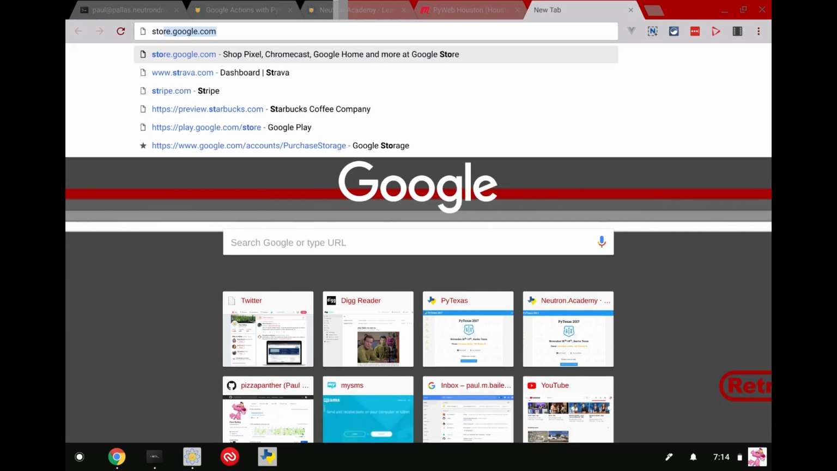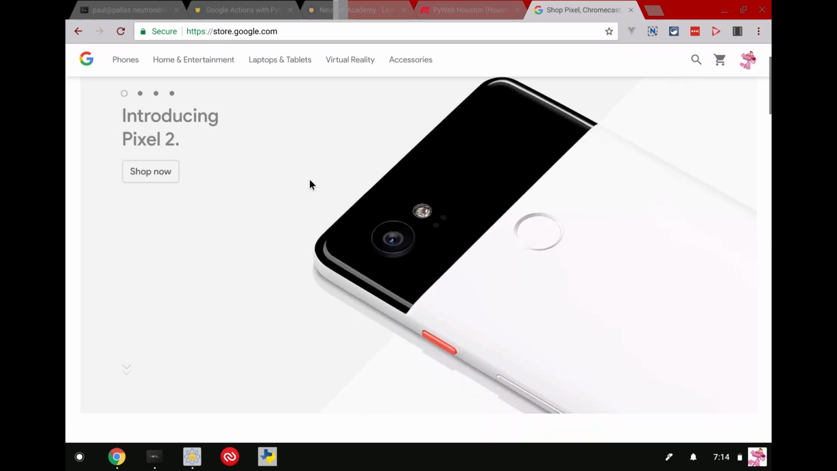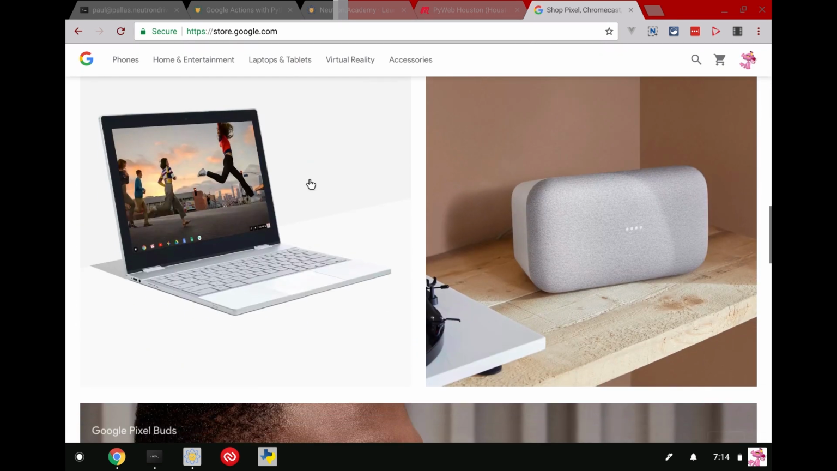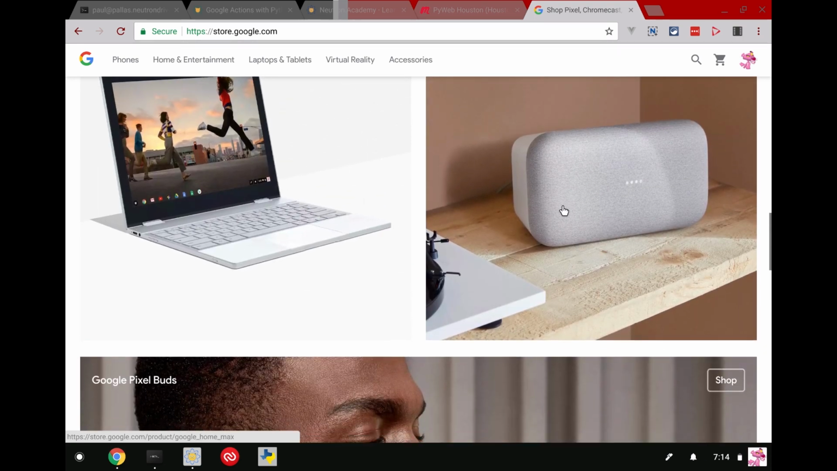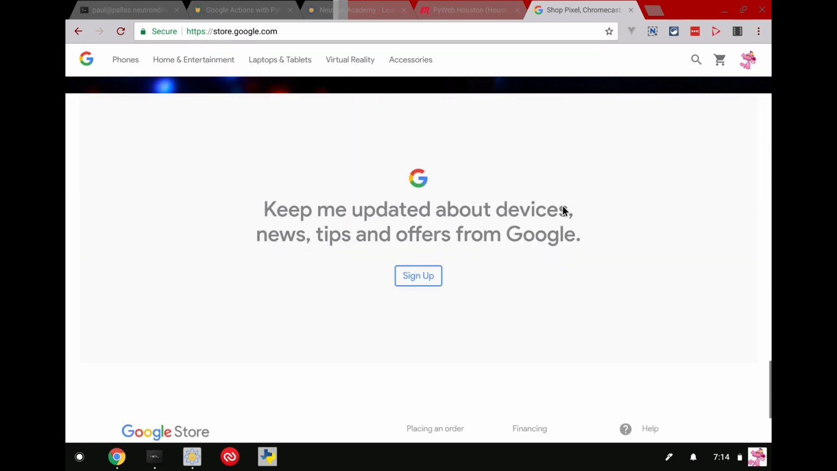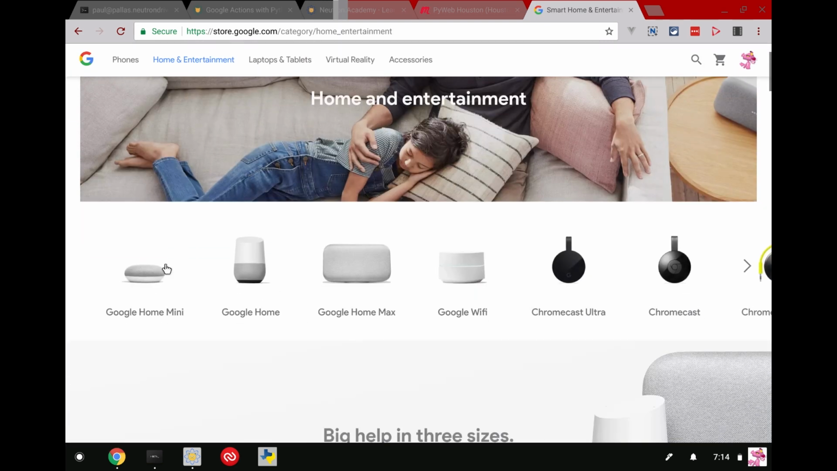Actually, let's go to their store. We'll do a little shopping here. It works on this nice speaker that's a lot of money. It works on the new one, the Google Mini that they just announced. This is the older one, the Google Home, and it works on that. It also works on your phone.